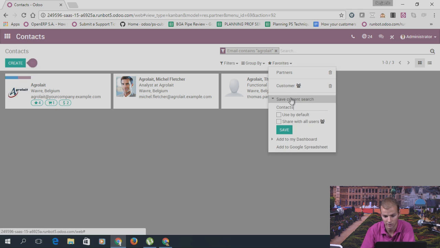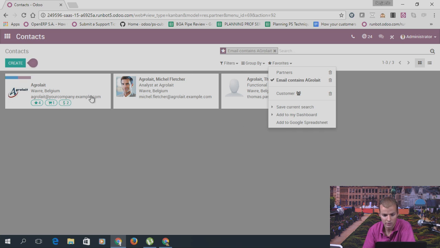So I can save my search. Email contains agrolait. Okay, and I can either use it by default. If I want to use it by default, every time I open this menu, it will be used by default, and I can share it with all my users. So everyone in the database, not only me, will be able to use my filter. So I can save it by default and save it.